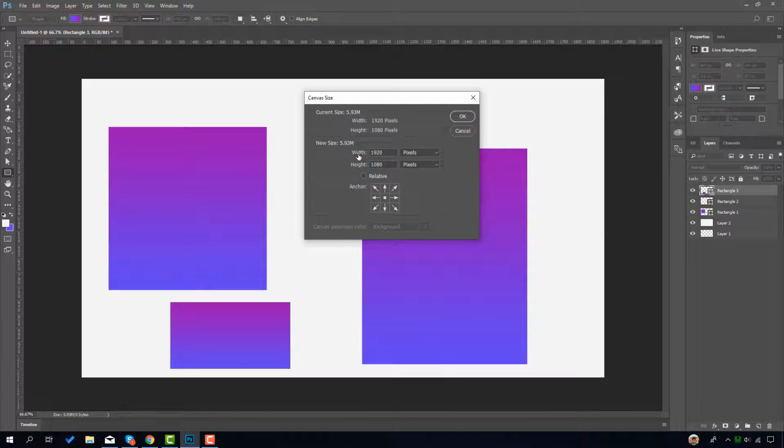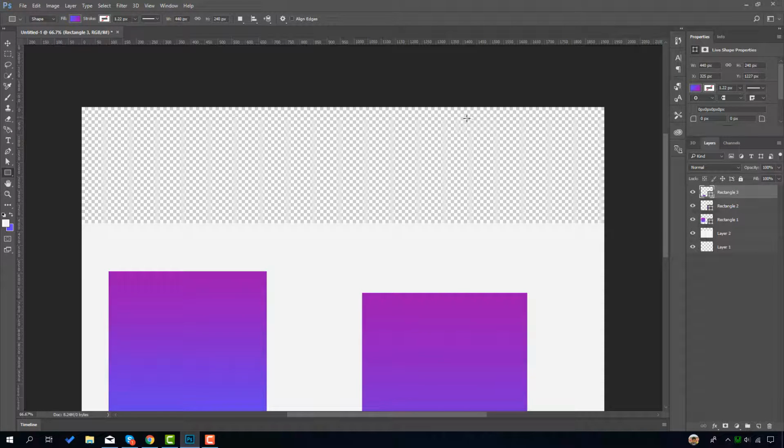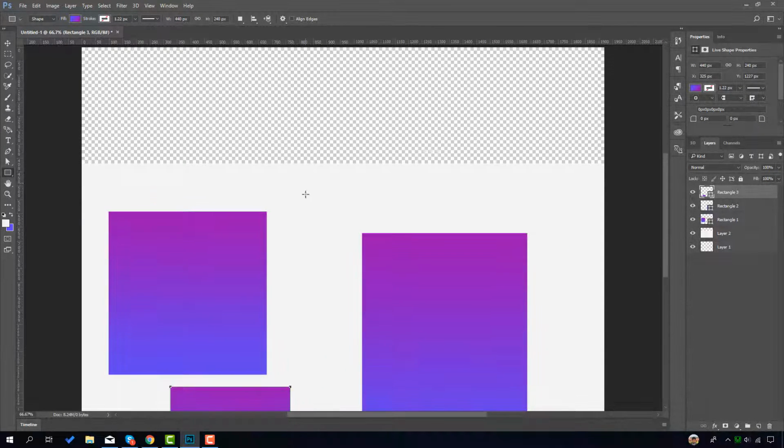Then you will see a pop-up. If you want to increase the document size from the top position, then click here and then write down, suppose, 1500. Do you see that the top space has increased? So this way you can increase the size.